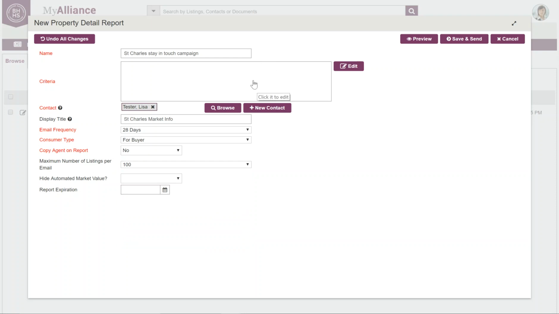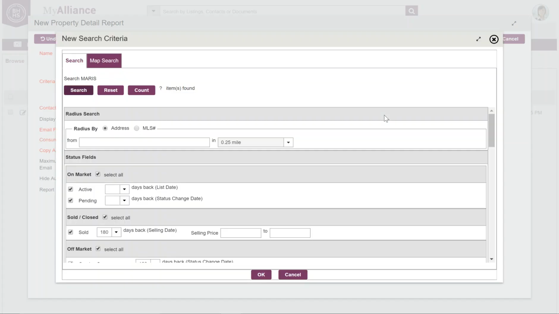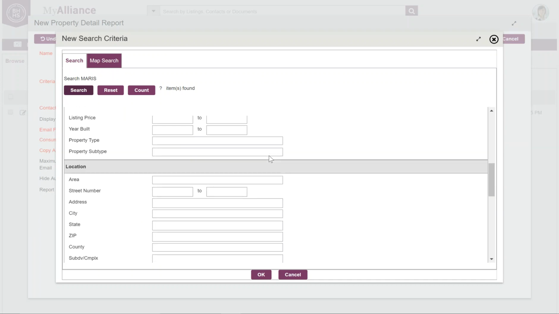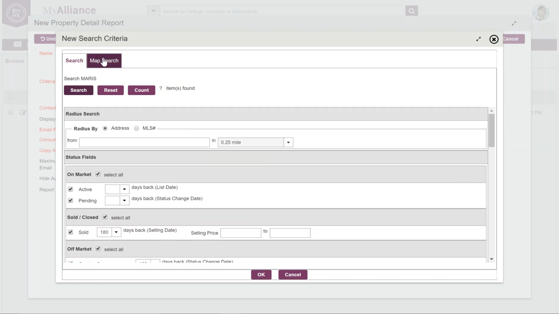This is the biggest field here, which says edit. These are all the little pieces that we've got. Really what we need to do now is define the specific area. So here we click this edit button, and now we've got a choice to make. The choice is these two tabs at the top. Do we want to use just data to define our specific parameters? Or do we want to use the map search and actually draw a specific polygon?